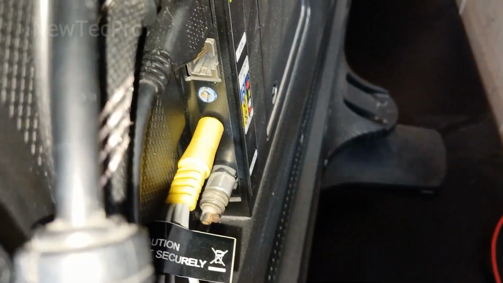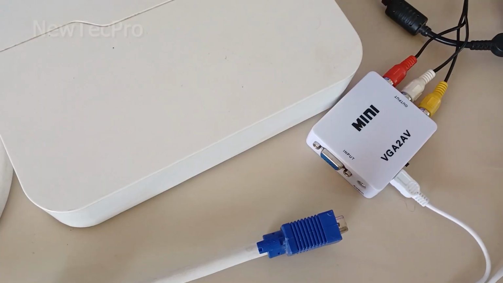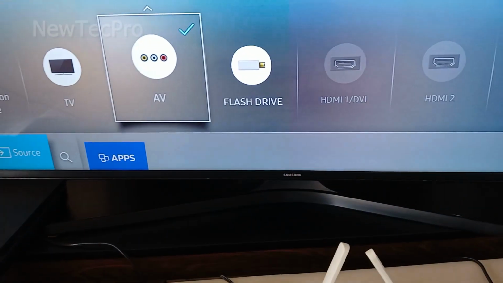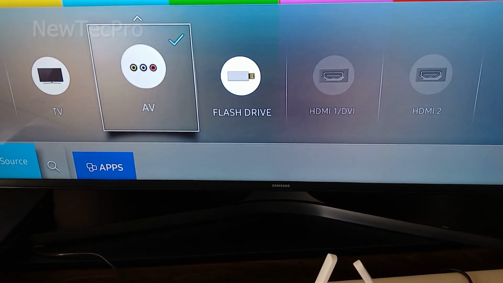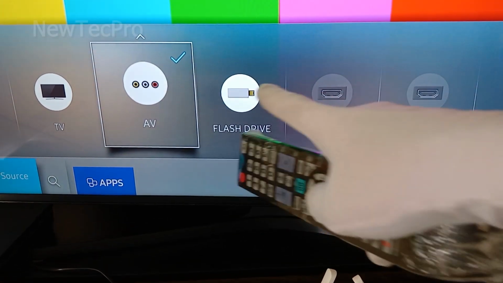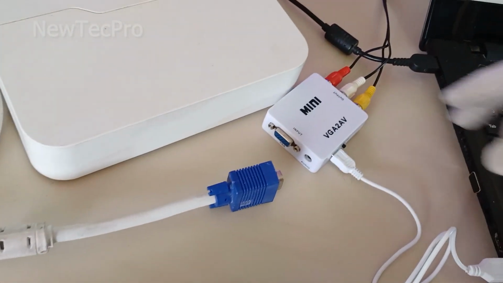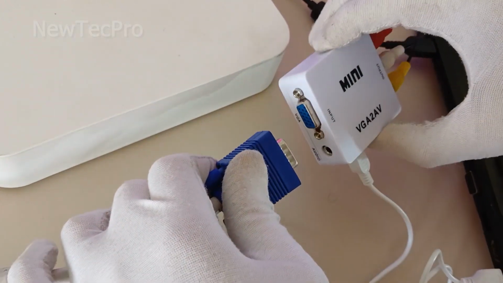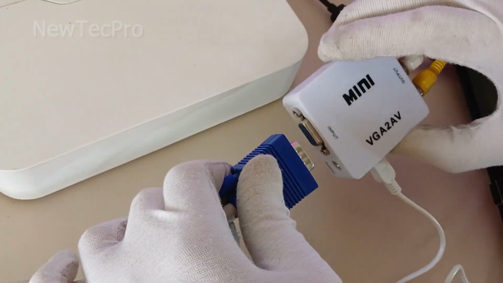I connect AV input. Okay, select AV as the source on the TV. AV. That's good. Now we have no signal here. No signal. Okay, I should connect the VGA cable to the input of the converter.